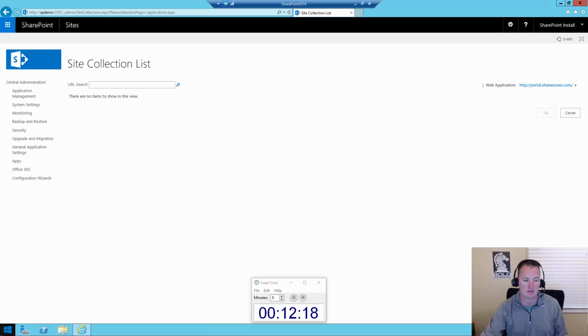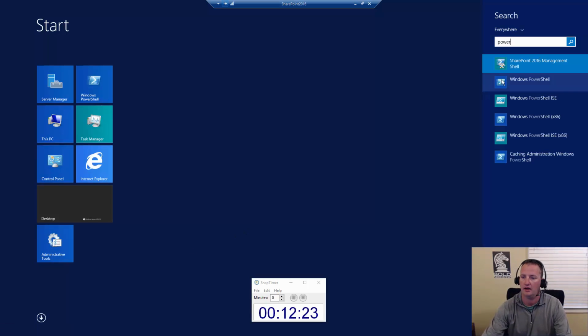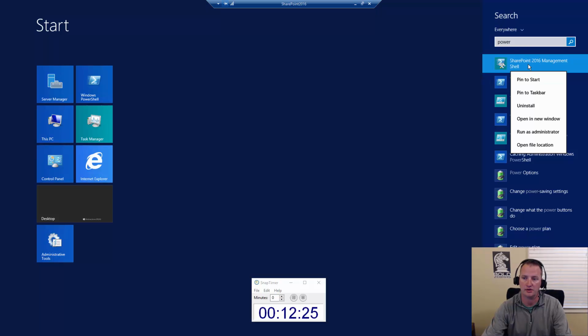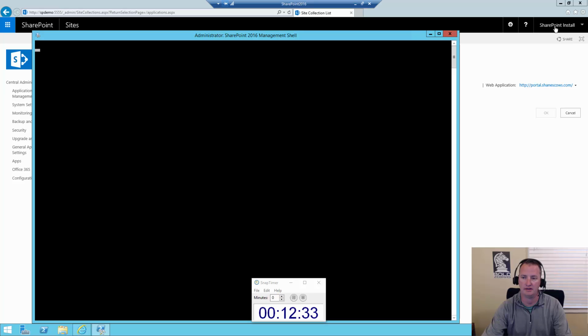So what we're going to do is open the management shell. We're going to click Start and start typing in Power, then right-click on the SharePoint 2016 Management Shell. Very important, people skip this all the time: you've got to run it as administrator. Click Yes. We're logged in as SP install, and that's the account we gave access to the database. That was important earlier also.